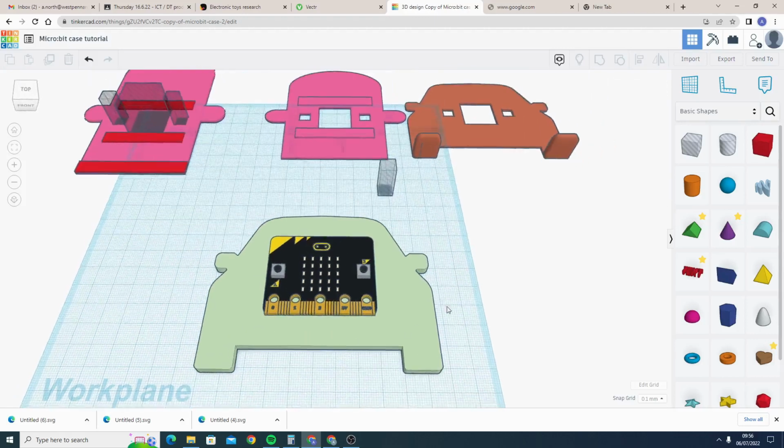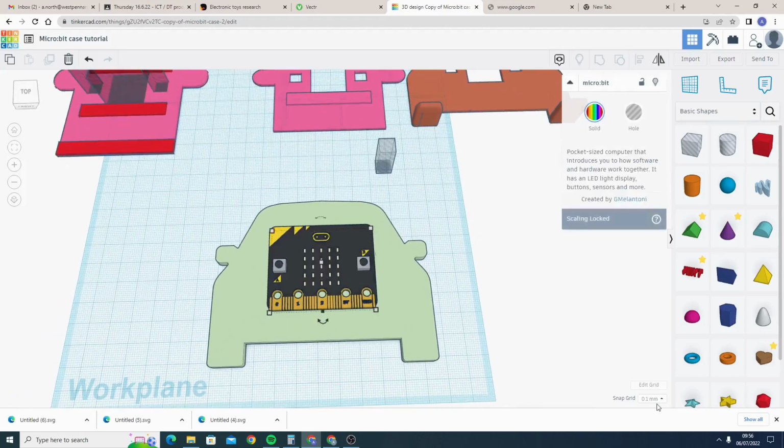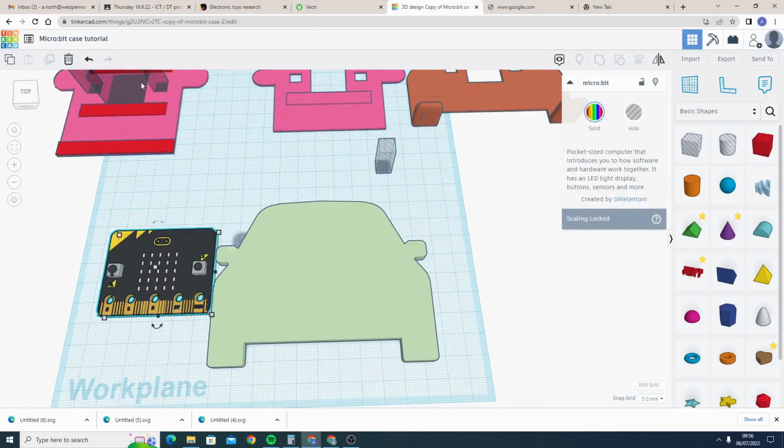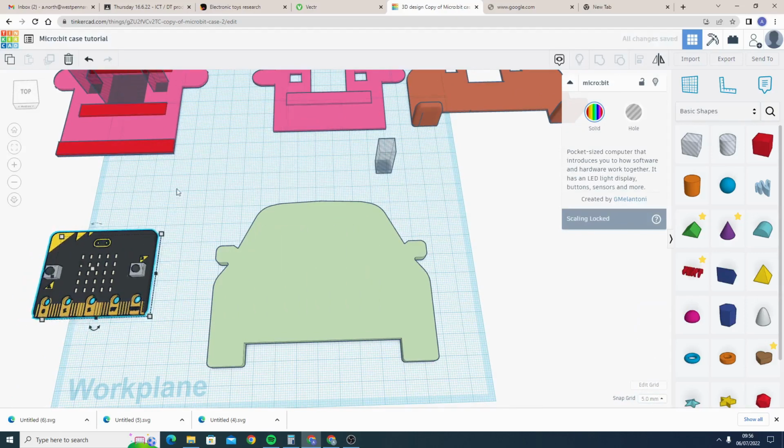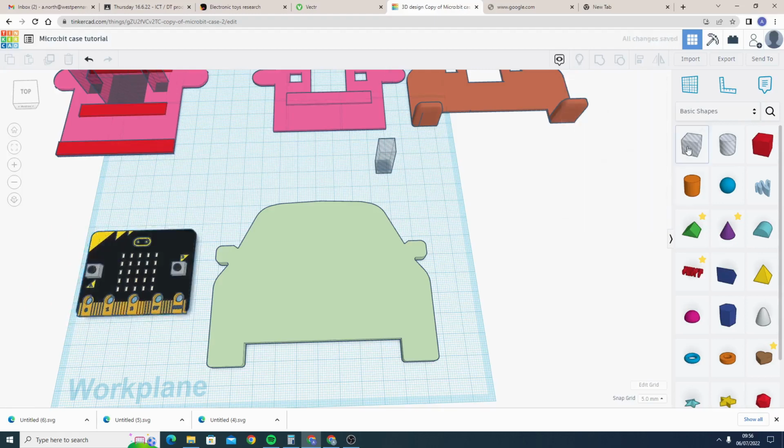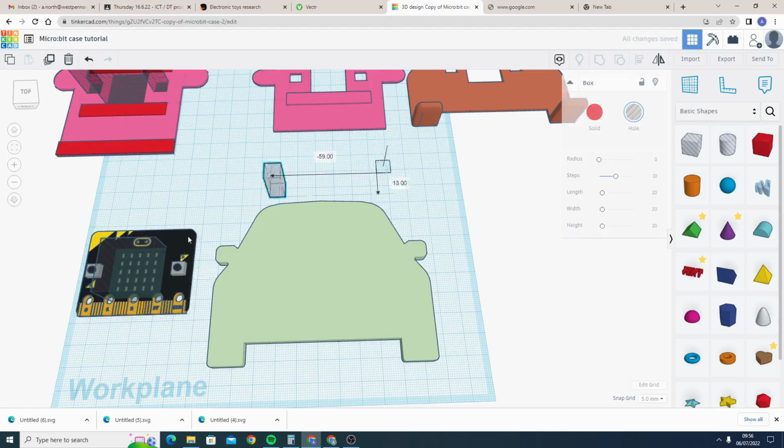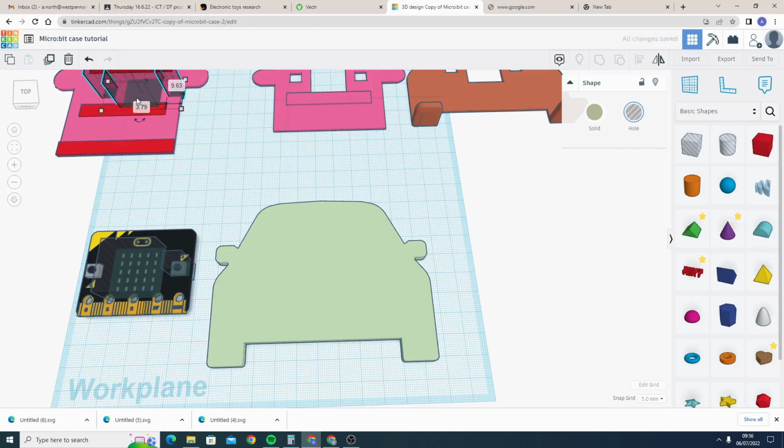So then what I'm going to use, I'll put the microbit to one side. Use the 5mm snap grid. I'm going to use the template. The way I made the template was literally to get this microbit and add these boxes around the lights and the two buttons. You can do that yourself, but I experimented with different sizes and things, so I'm just going to use this existing one that you have access to.